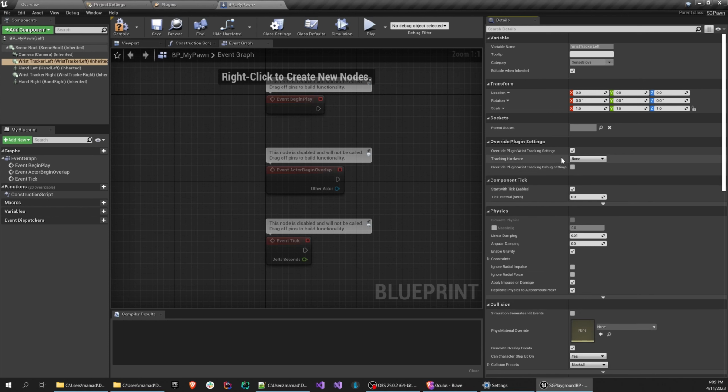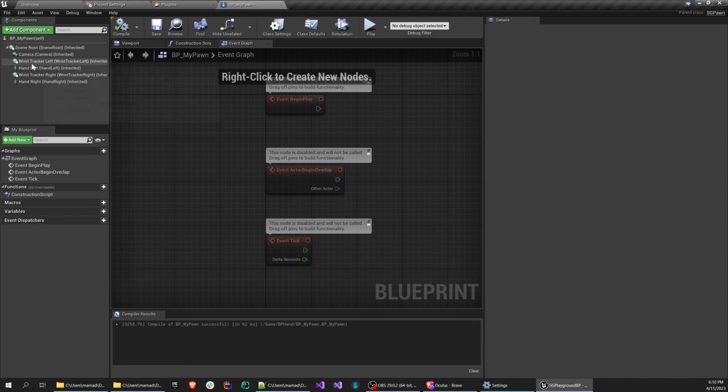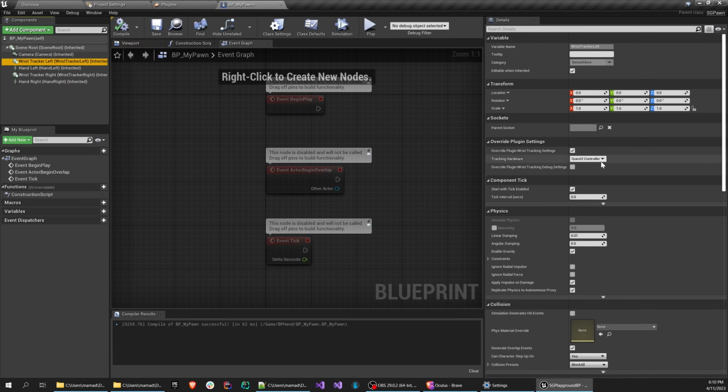So I'm going to disable that, but also I want you to note that you could choose the Quest 2 controller, and it's going to apply the offsets to the controller. Right now, there is also a known issue here. This is going to be fixed in the next release, but just for you to be able to apply the Quest 2 controller offset.